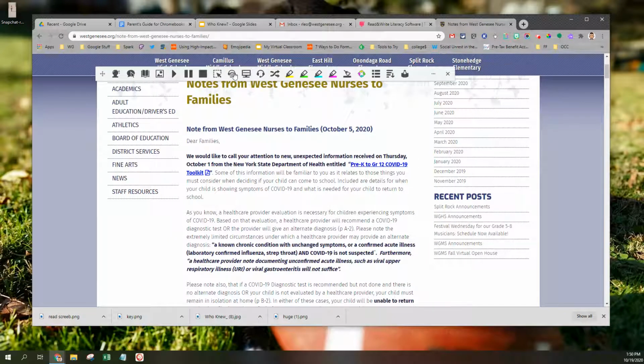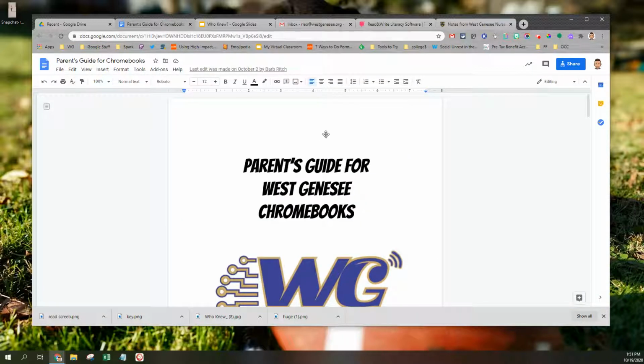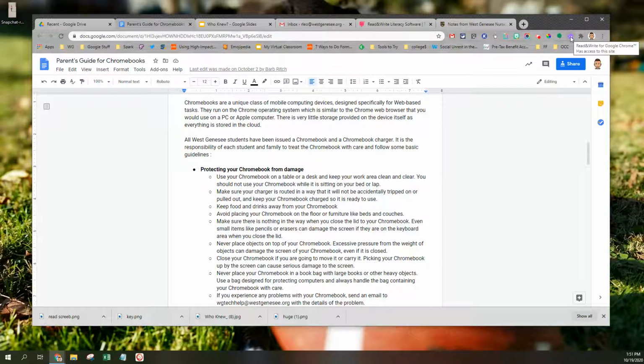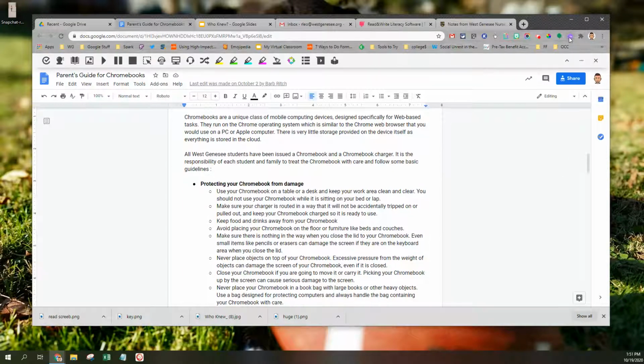So Read and Write for Google Chrome works by reading text on the web. It also works on Google Docs, Google Slides, Google Forms, and other Google products. So if we scroll down on this Google Doc, we're going to activate the Read and Write button again. There's my toolbar. And as I select text, once again, I'm simply going to press play. And the text is then read aloud.